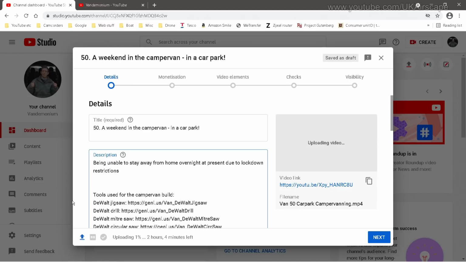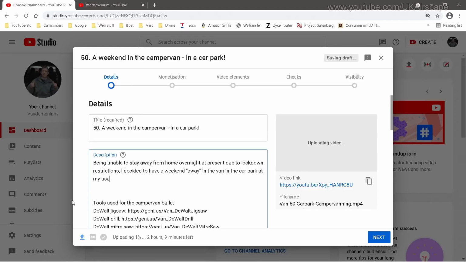Due to lockdown restrictions, I decided to have, if I could type, a weekend away in the van in the car park at my usual address. Oh, I'll just put in the car park. This is part one of that exciting tale. I hope people realise the sarcasm that I'm writing into most of this stuff. I suspect some people don't get it.